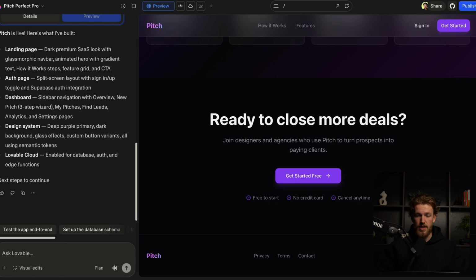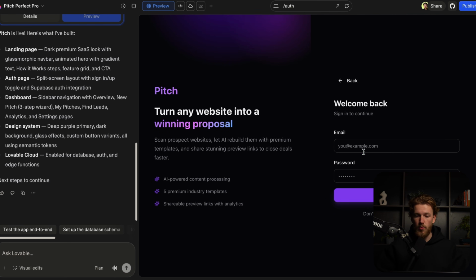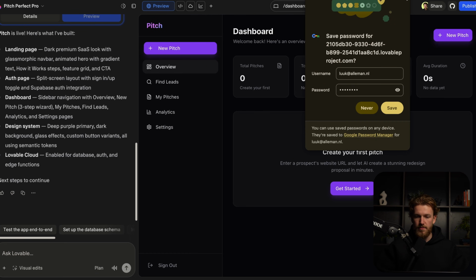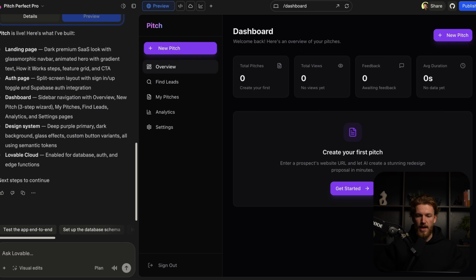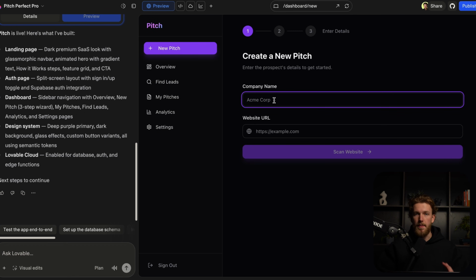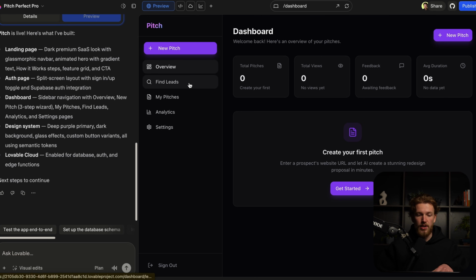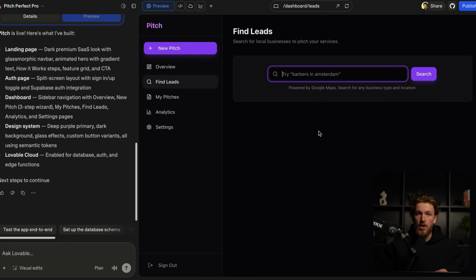So right now we can click on Get Started and we can actually log in. I just created an account, so I can now log in right here. And we have our view where we have our pitches. So actually how that works is we can click here. We can make a manual pitch, and I call it pitch because you're basically pitching your website to the businesses, where we have our company name, our website URL, we have our overview right here, but we also have find leads. So for example, we can look for barbershops in Amsterdam or whatever city you want, and powered by Google Maps it will actually find the businesses that we are looking for.